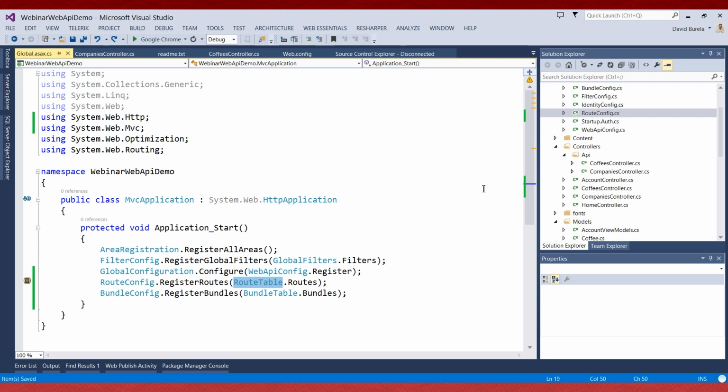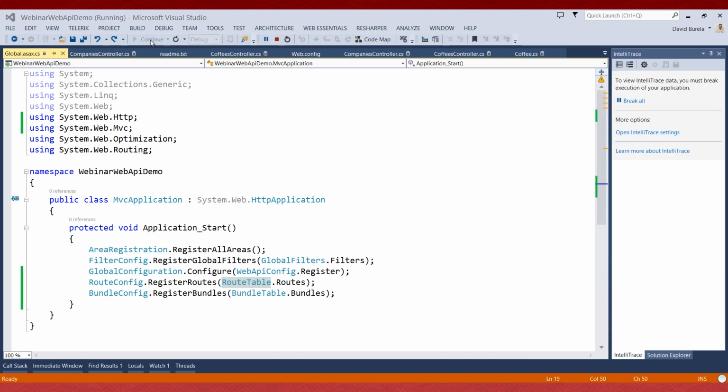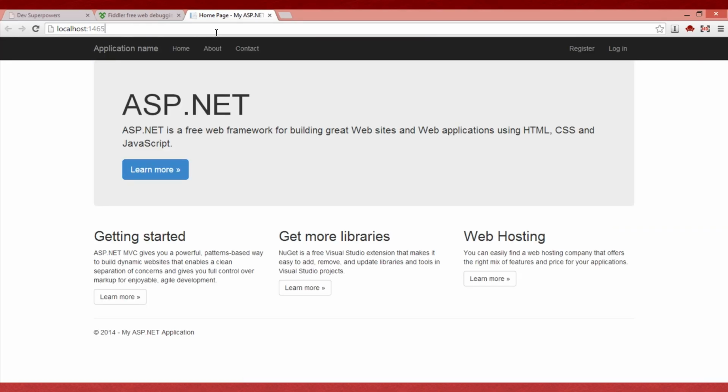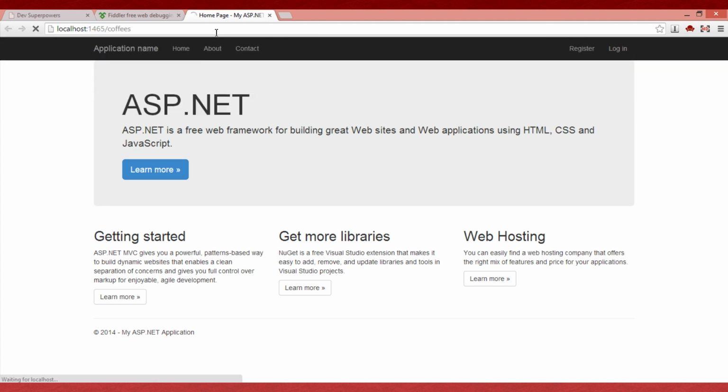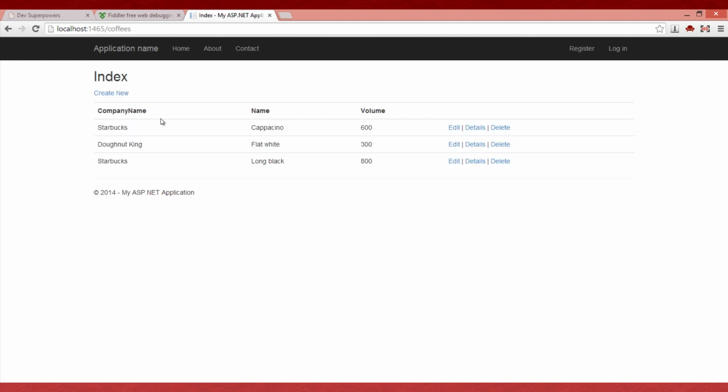So now that we've done that, let's run our website again. Spinning up. Now let's just verify that everything's working correctly. We're going to hit our MVC controller first to make sure our data's still there, and then we're going to hit our Web API controllers after. So let's check out what it looks like for human consumption. So you go /coffees, we're hitting our MVC controller, and there we go. Starbucks, Donut King, Cappuccino, Flat White, etc.